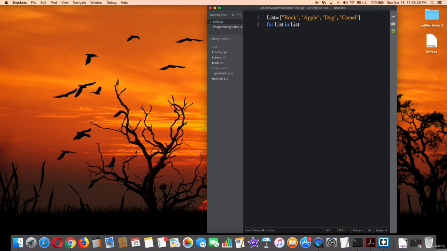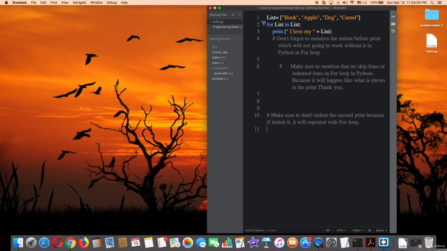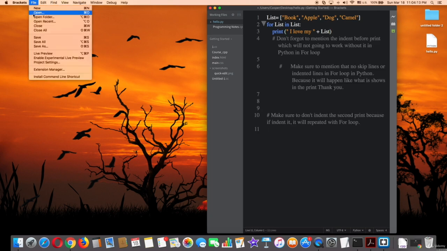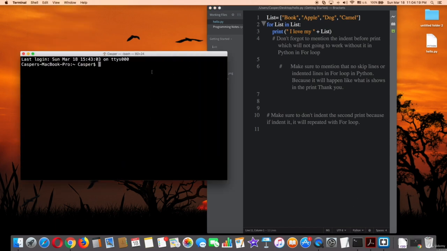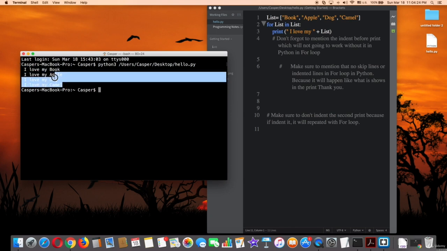To print in for loop, make sure you have the indent, or press Tab on the keyboard. But in this application, Brackets, when you press Enter, it gives the indent automatically. Then type print, and put any string such as "I love my " plus list. Alright, save the file and see it in the terminal. Very good, it shows all the elements with the string that we entered.